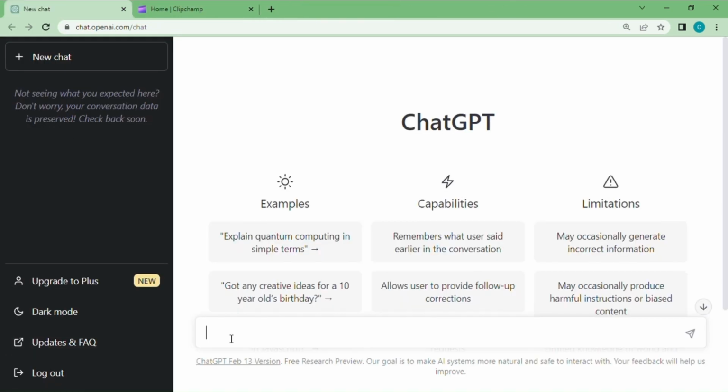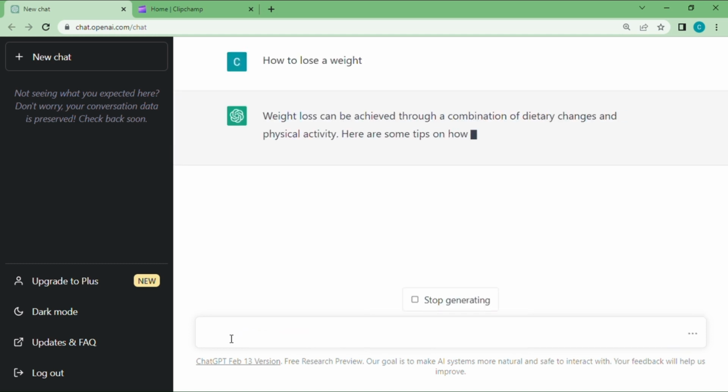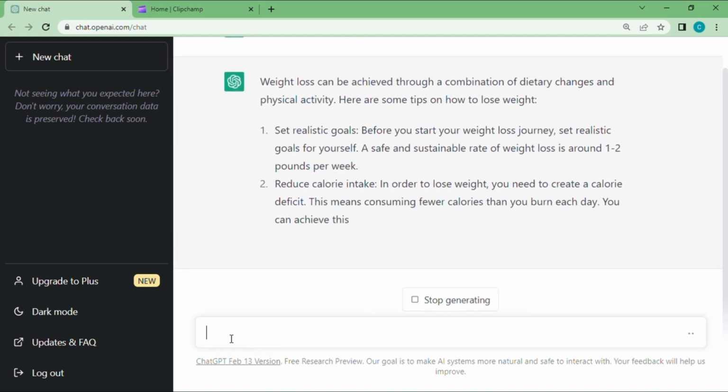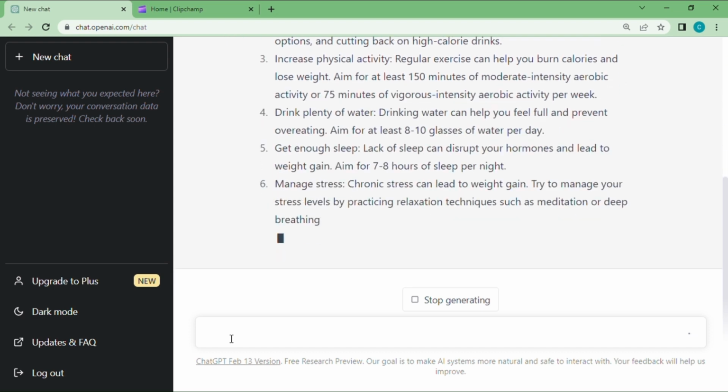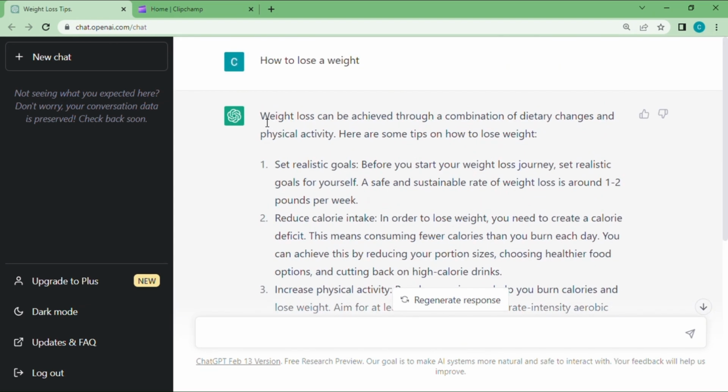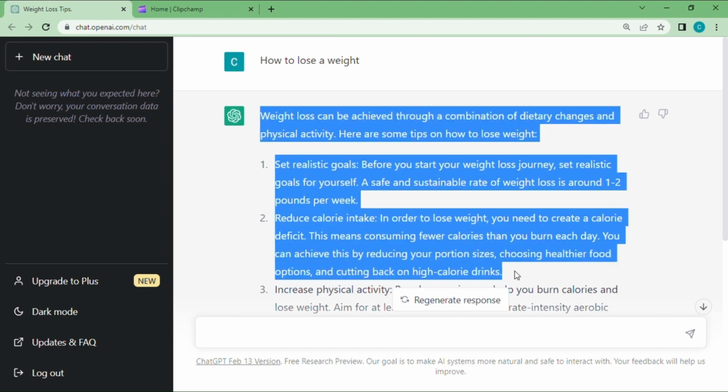After signing into the account, search for the topic you want to convert to video. Now ChatGPT starts providing an entire script for our topic. Now we have to copy the entire script, which we have collected from ChatGPT.